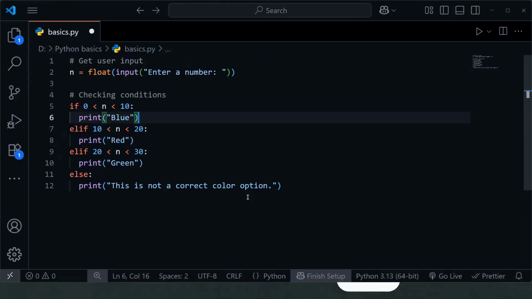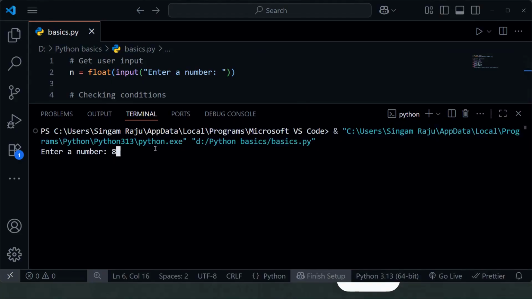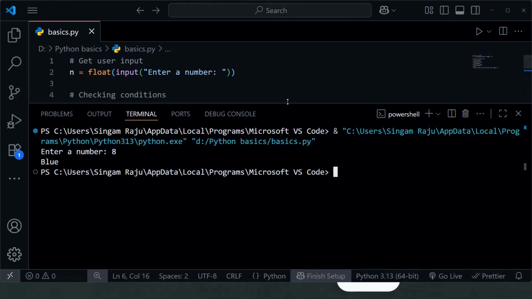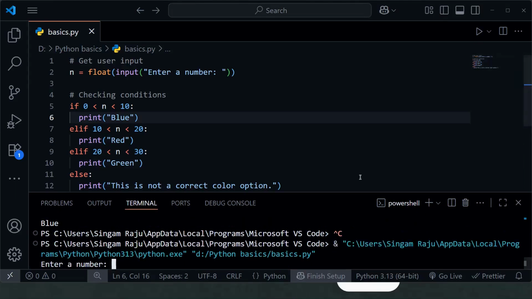Let's test it with a few examples. For example, let's give a number, maybe 8, and see it is giving blue. Why is it giving blue? So when you gave 8, Python will come here and check whether n is in between 0 and 10 or not. If it is in between 0 and 10, then obviously it will print blue, then it will come out of the entire program. It doesn't have to run these other conditions, right? So that is what it is doing.